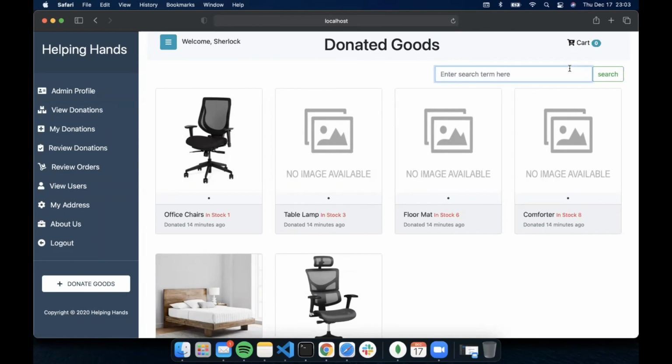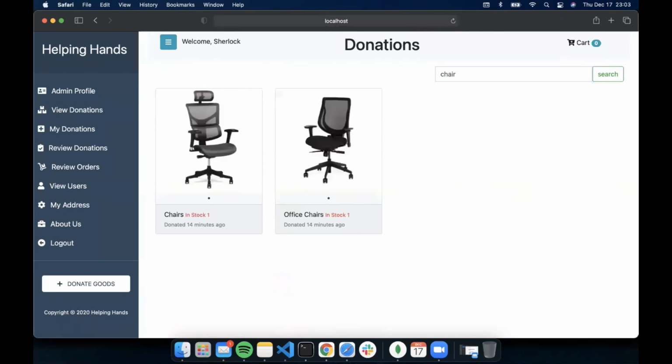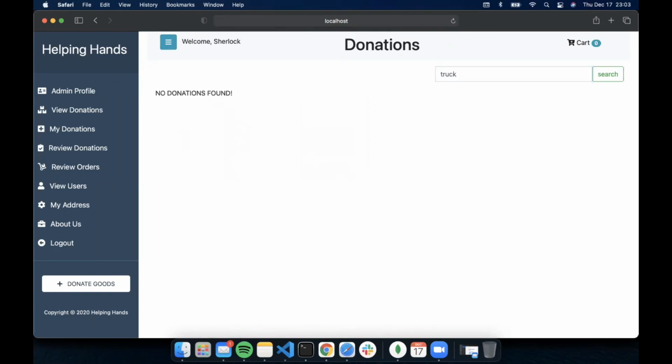The other feature is that any user can come to the view donations page, enter a term here, say he needs a chair, and he gets a list of chairs. If there's something that's not in our database, we just return no donations found.